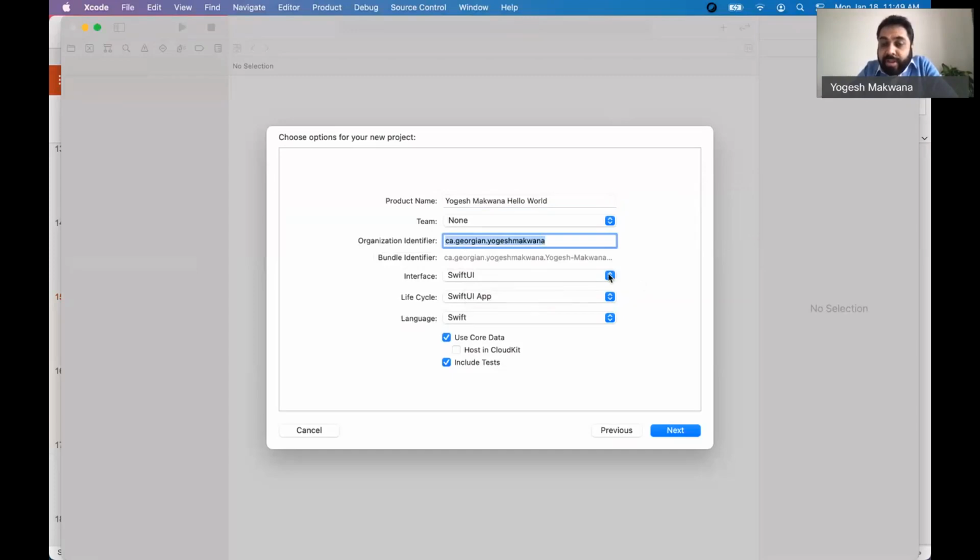The first question is asking is interface. So if you look here, there are two options, storyboard and Swift UI. Swift UI is newer. It was launched about a year ago, maybe a little bit over that. And storyboard has been around for much longer. And most of the apps that you run into today are probably written with storyboard.